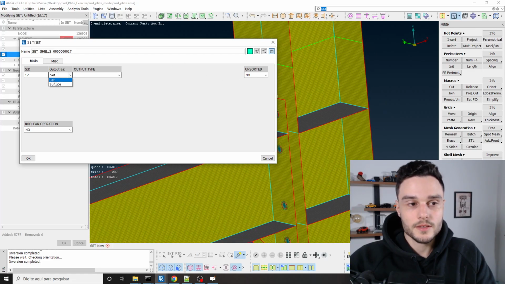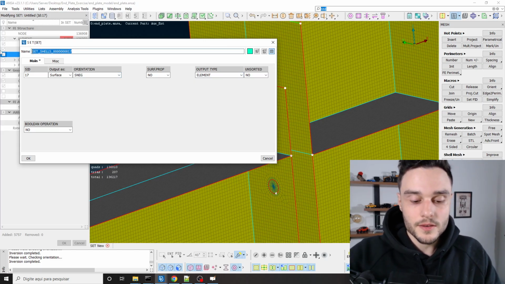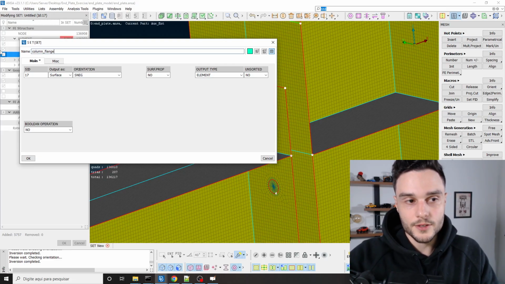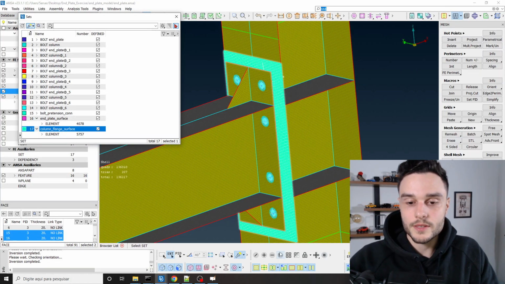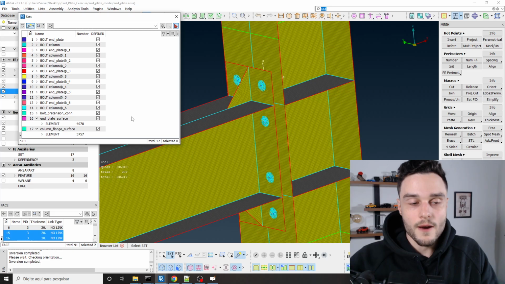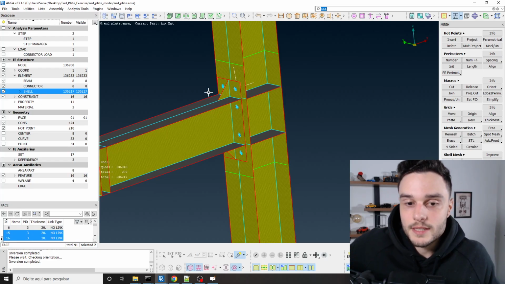And then surface. In this case, it's the negative side that is going to be in contact. Negative element. And then this is the column flange surface. Click on OK. And there we have it. Now we can close this and let's create the contact itself.